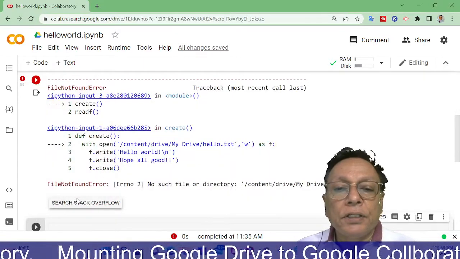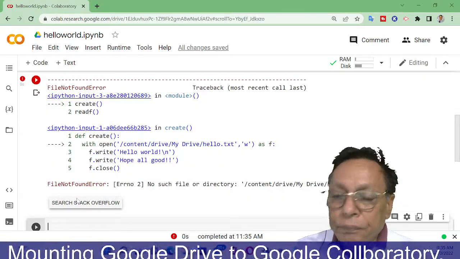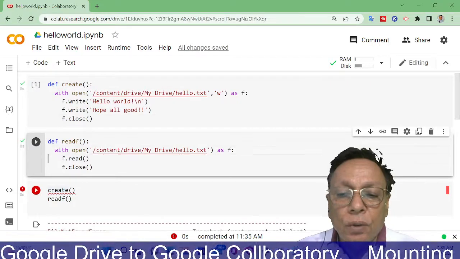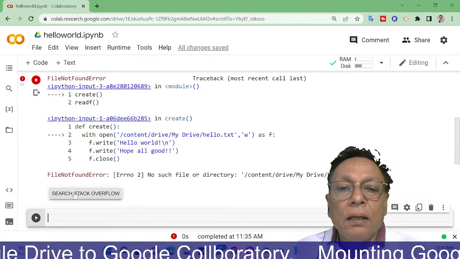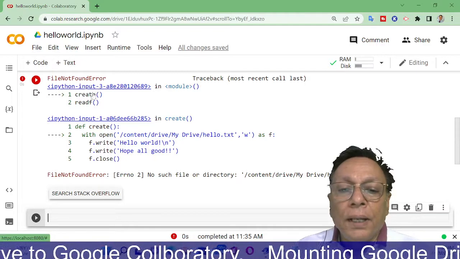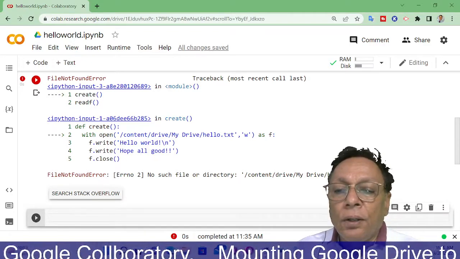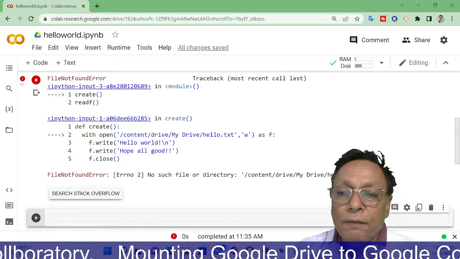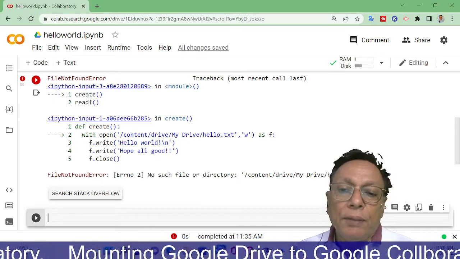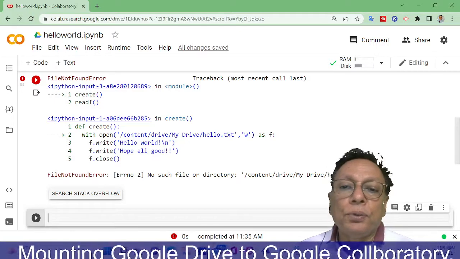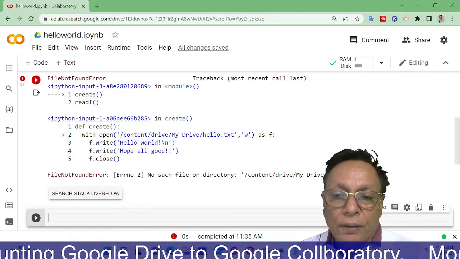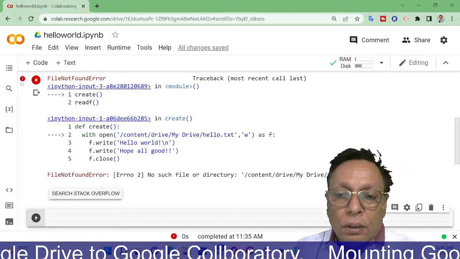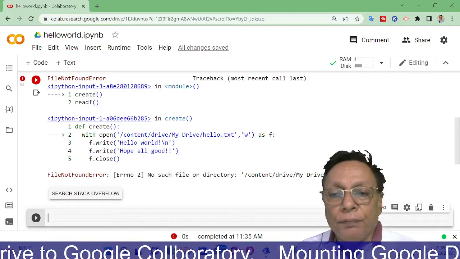So I have executed this program, and here you will see the error. Why error? If you scroll down, you will see file not found error. And over here it is written no such file or directory, content drive my drive hello.txt. It means we are able to create the program in Colab, but we are not able to store the program in the cloud drive. And that is why, like a network drive, we'll have to mount this drive, Google Drive, into Colab.